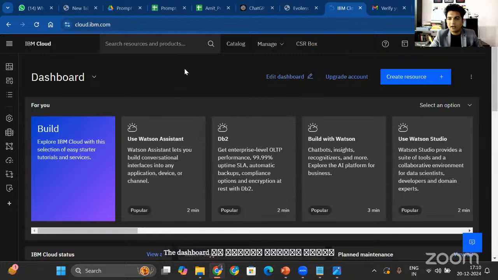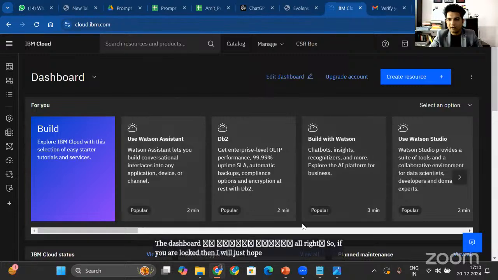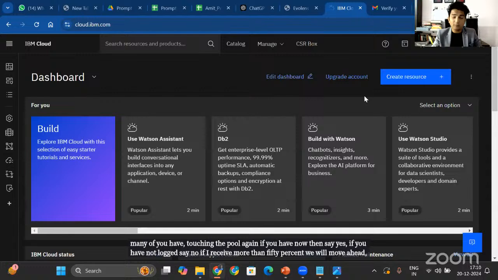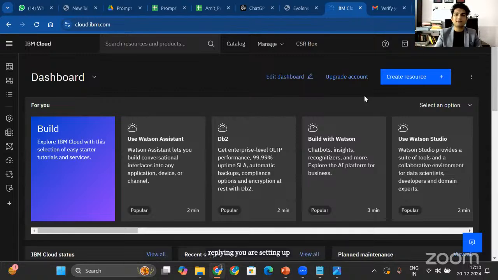All right, if you are logged in, I will open and launch a poll to see how many of you have logged in. Launching the poll again. If you have logged in, say yes. If you have not logged in, say no. If I receive more than 50%, we will move ahead. All right, thank you so much. Those who are replying, you're setting the pace for this class. And if you're logged in, you will see a dashboard, which is like this.